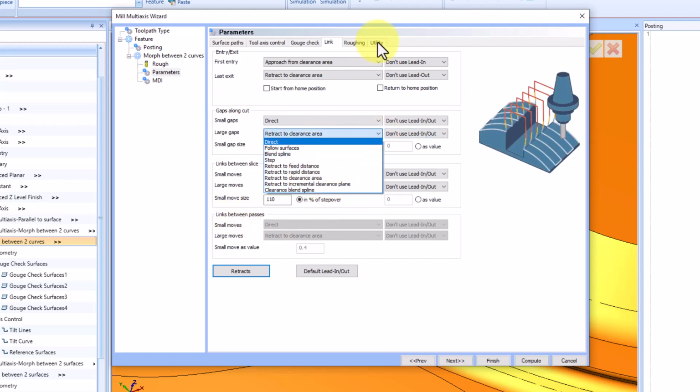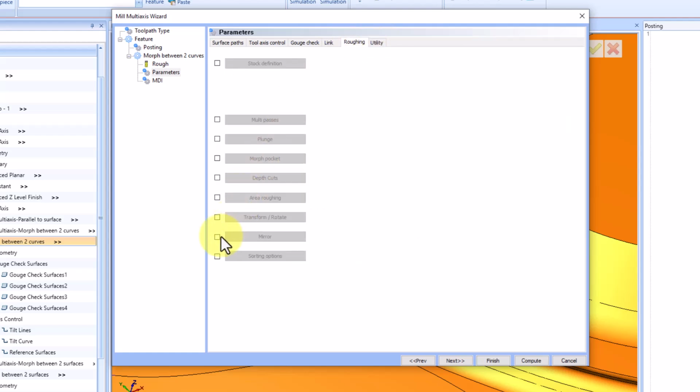You can also mirror your toolpaths. No need to rotate or copy, just mirror and move forward. This has been a top request from our users, and now it's built right in.